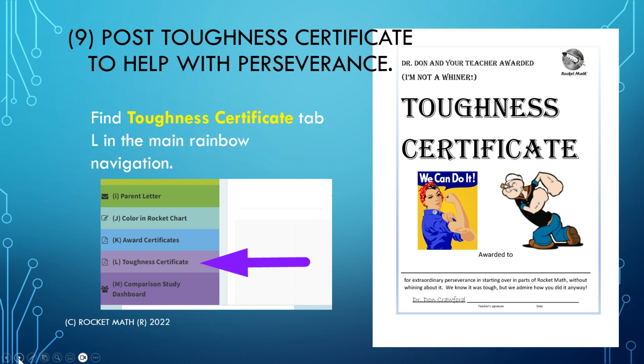But if you can do this without whining, then you will deserve a toughness certificate signed by Dr. Don and myself. It's not easy to earn this, but if you can keep working, you might be able to do it. Then print, sign, and publicly award this to students who can keep working without whining. Read the "For Extraordinary Perseverance" statement aloud when you award it.